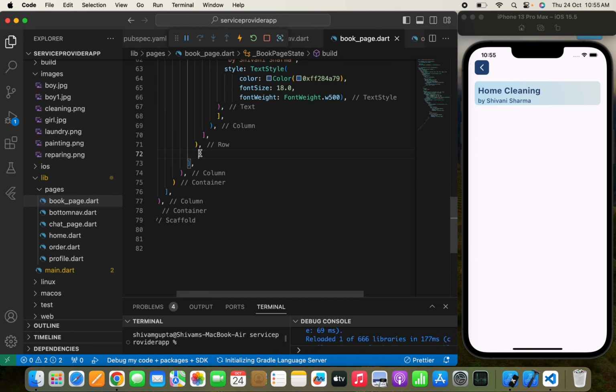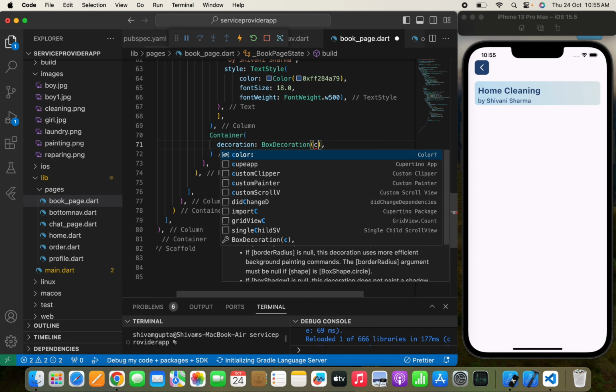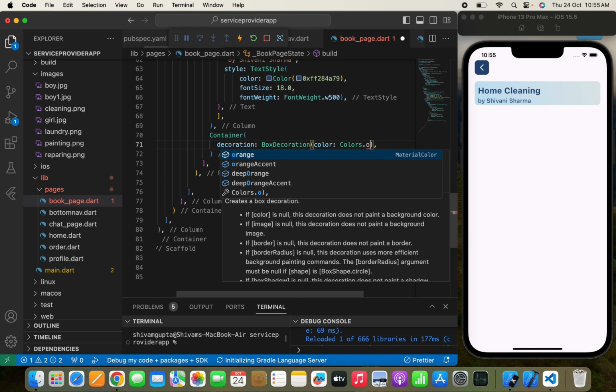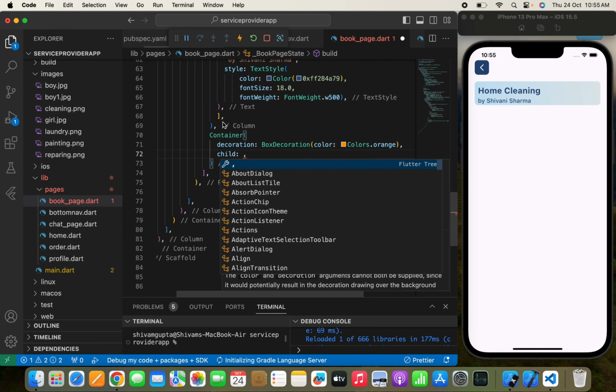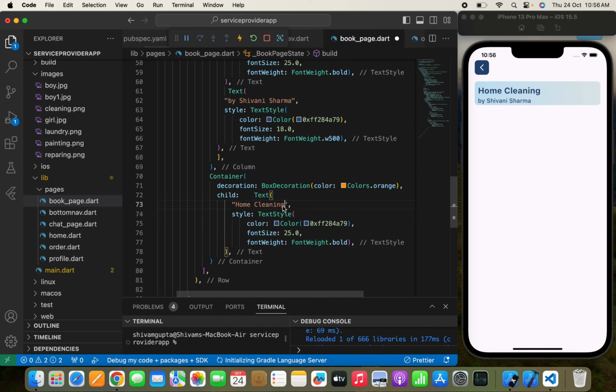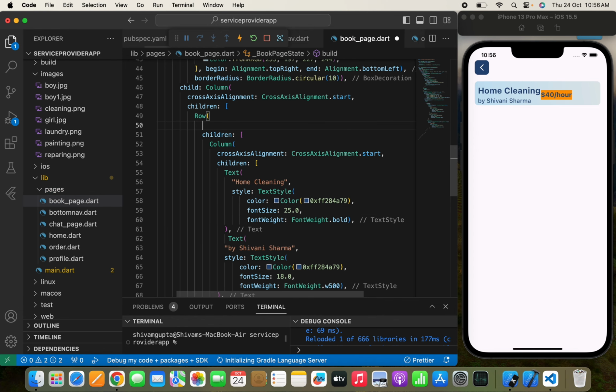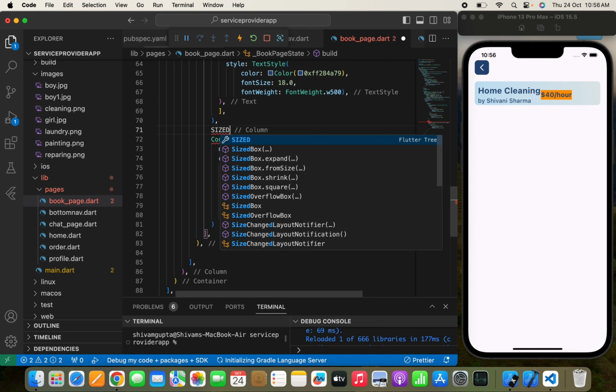Now in this row widget, I need to write a container again, and a decoration, box decoration. The color will be simply Colors dot orange, and a child. So we'll write child and copy the text widget and paste it over here, something like this. Now after this, I need to write an hourly charge which will be $40 per hour. Yeah, so here it is. We can decrease the text size to 20, and we can pass a space. If you want to pass a fixed width, it will be also okay.